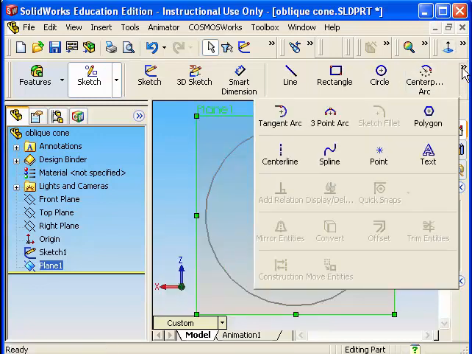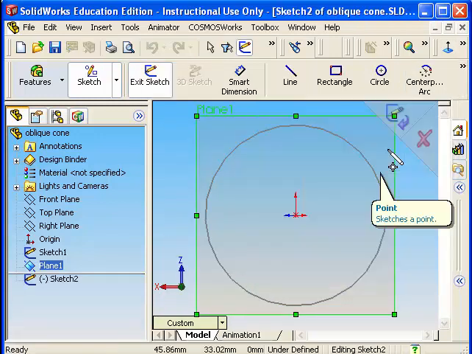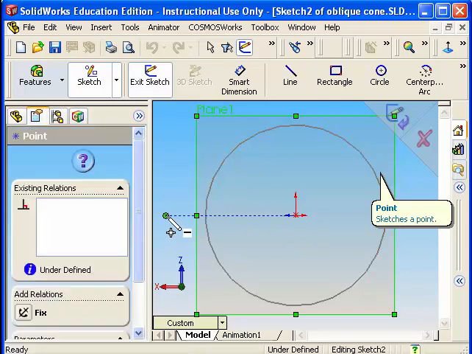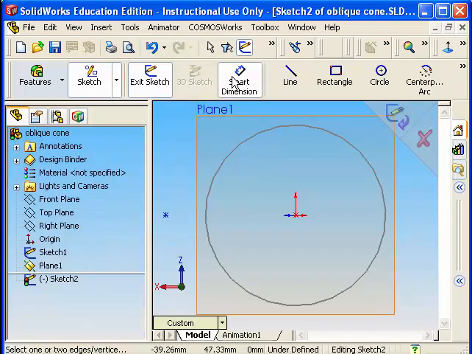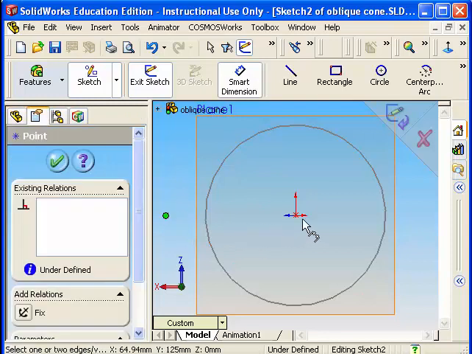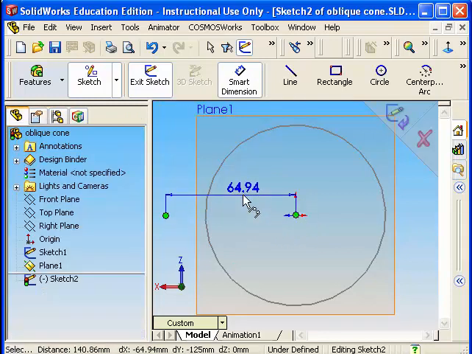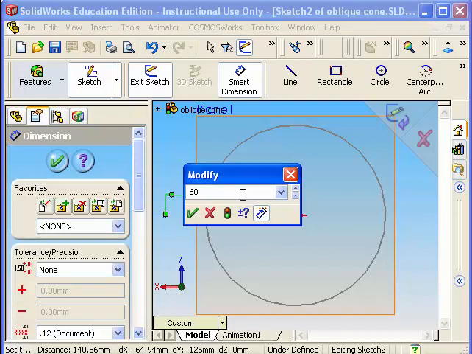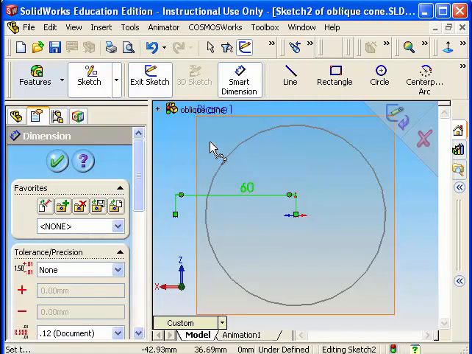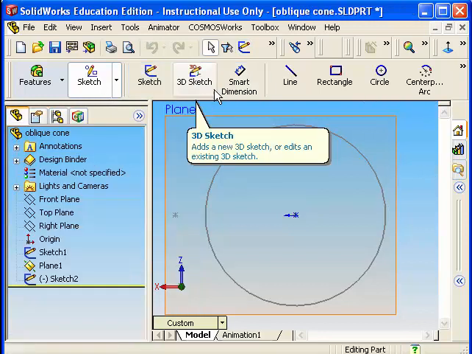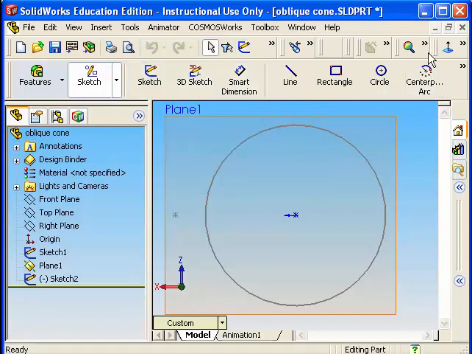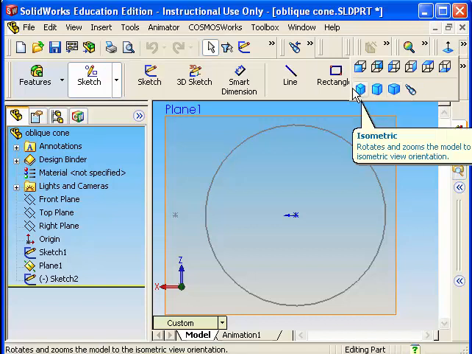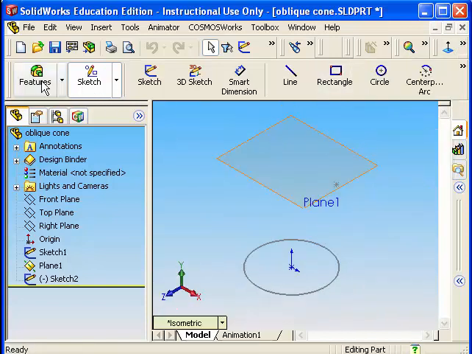This time we're going to put a point in, but the point will not be above the origin, since we want an oblique cone. So I'm just going to lay my mouse at the origin, trace out, and it snaps a point horizontal to the origin. I didn't click, I only clicked once it had come out. Smart dimension that to be 60 millimeters away from the origin, and then exit your sketch. You can see your point there is away from the origin. So I'll just look at that in isometric, and you can see the way it's away from the origin.